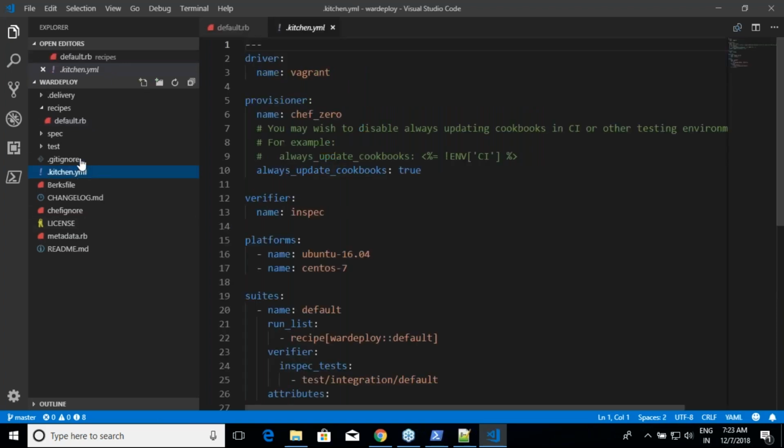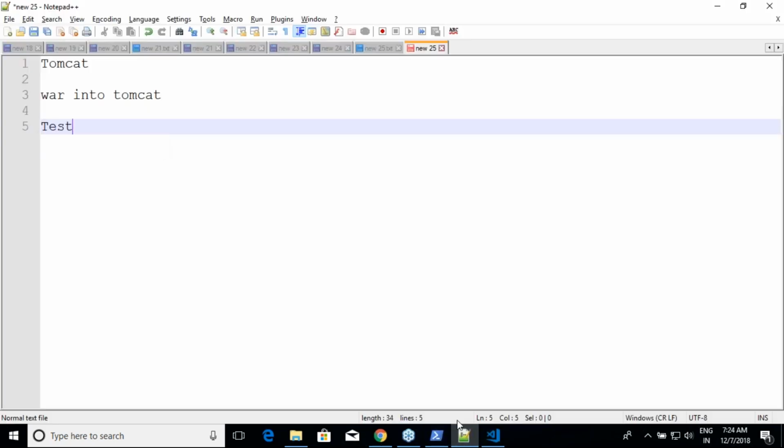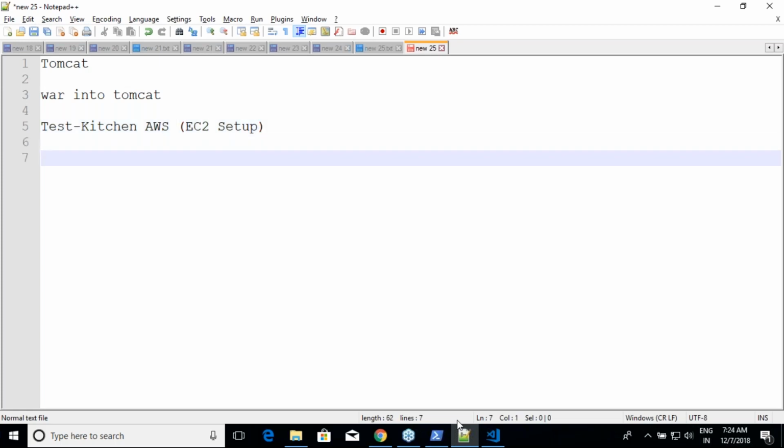Now let me get into the kitchen. And when I get into the kitchen, my driver is no longer going to be Vagrant because I am interested in creating this test kitchen in my AWS machine. Right. So test kitchen AWS, or to be more specific, EC2 setup. For this, we need to do some other things. Remember in the last class when I said that I want you to create an IAM user and all of that stuff.